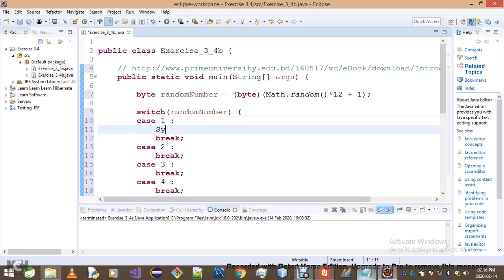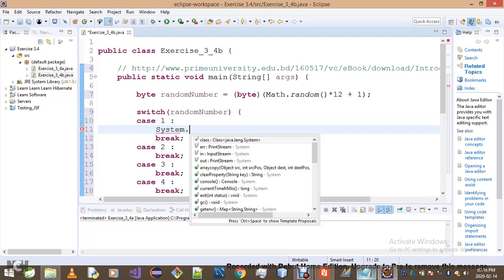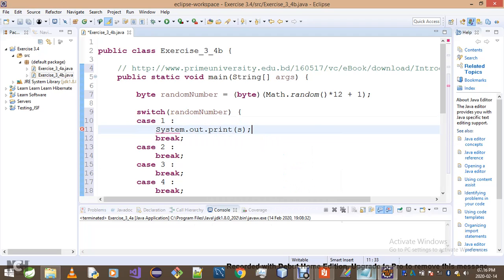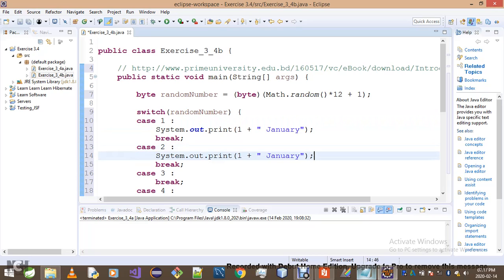So what is it we then do? In case number 1, we simply go system.out.print. Simply say we put a 1. Again, you guys, this is not the best solution. January. I'm gonna give a better one in my next solution on this exercise, and that is from student B's perspective. February.